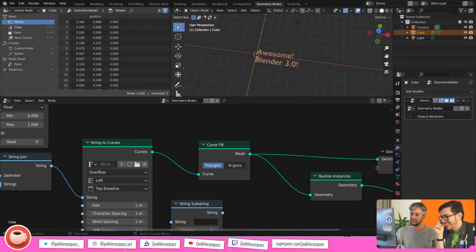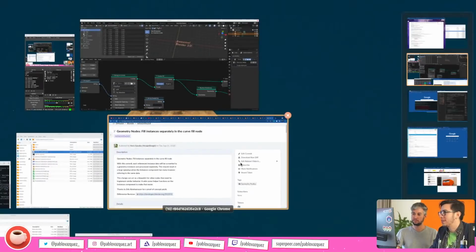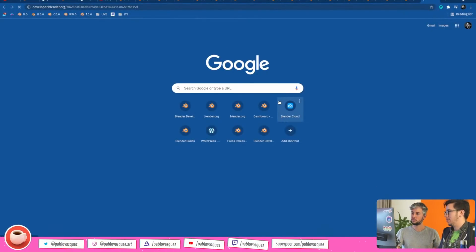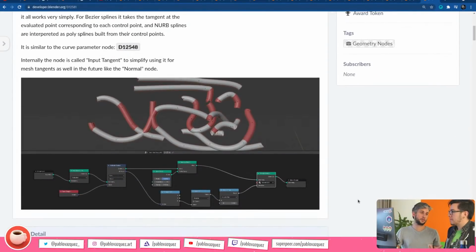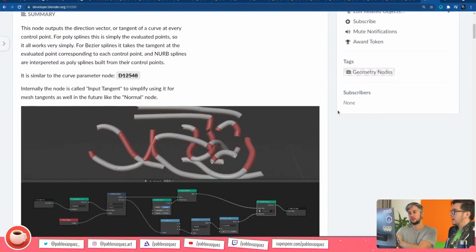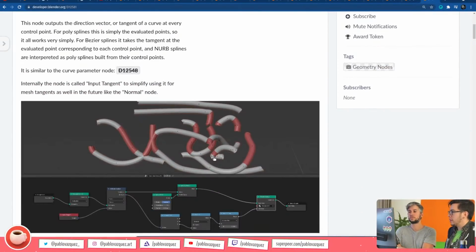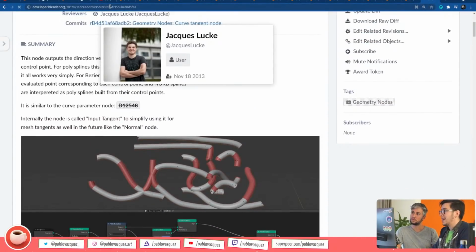It's awesome. There is a whole bunch of new nodes also from last week. Let's go quickly through them instead. Curve tangent node. This is a new node that outputs the direction vector, or tangent, of a curve at every control point. For anyone really into curve editing, you can check code.blender.org. I probably mentioned that a few weeks ago, the overall curve support in Blender. I don't know if all those nodes are listed there. They came afterwards, because a whole bunch of these nodes are new. So this one gives you the direction vector at every point.